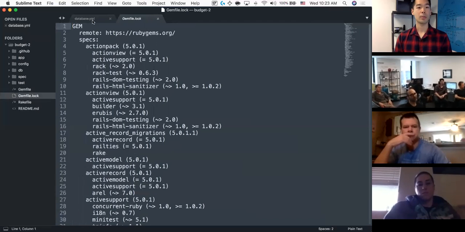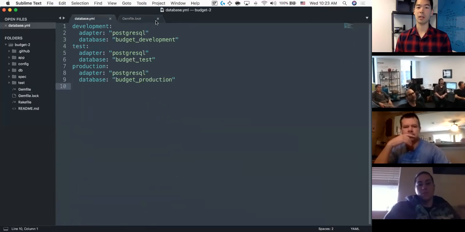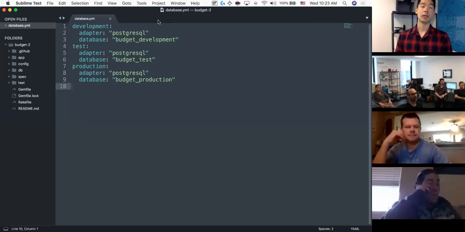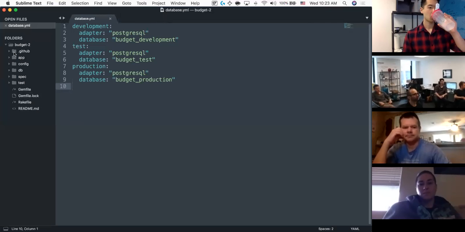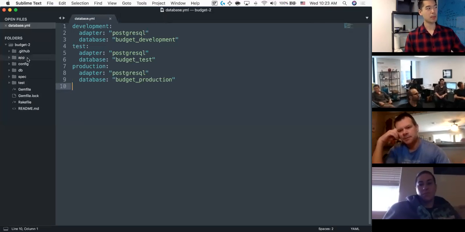Where are gems installed? They're actually inside your machine. They don't hang out in a different folder. No, it's not like node modules. It's not like Python's virtual environment. No, it's actually on your machine. Are those considered dependencies? Those are just considered dependencies. That's correct.